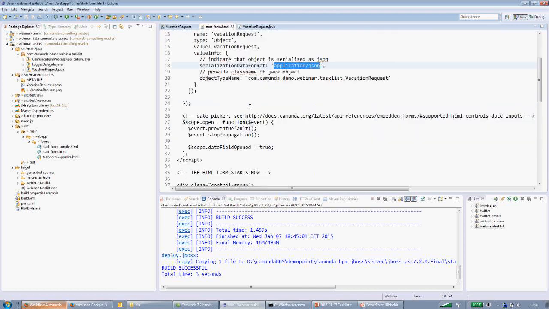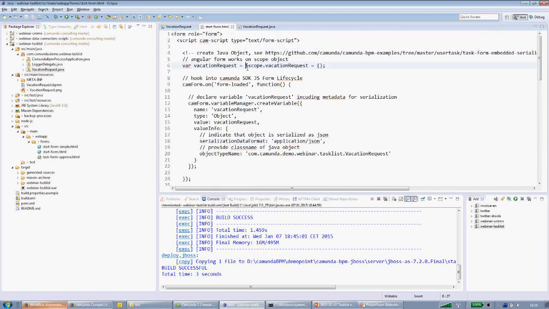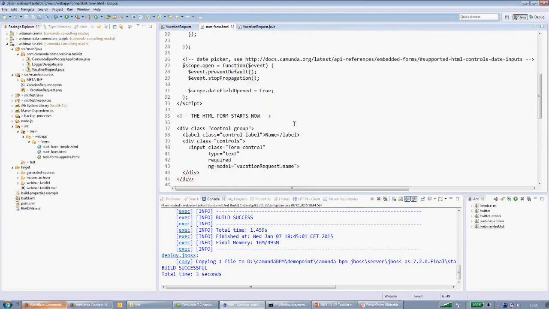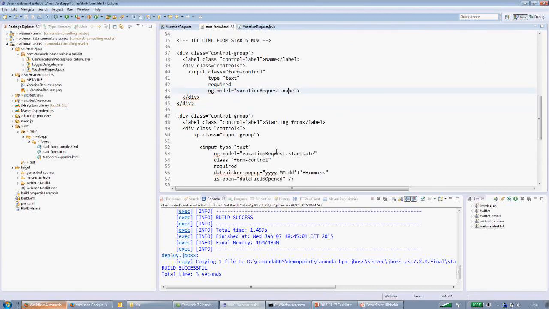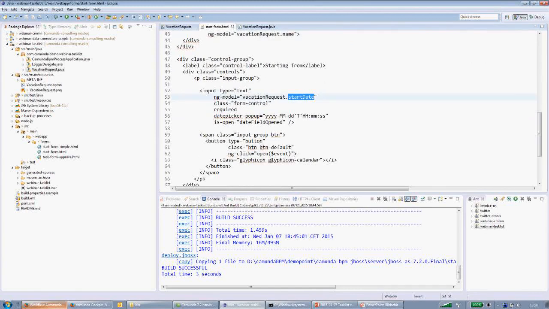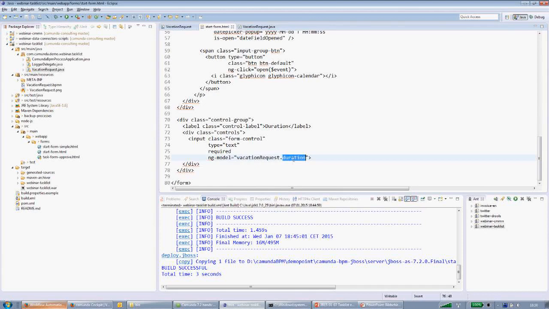And then we have a date picker. Don't want to go into that one. And now what I can do is work on the vacation request on our scope with the Angular data binding. So now I can work on the vacation request name and the vacation request start date and the vacation request duration.